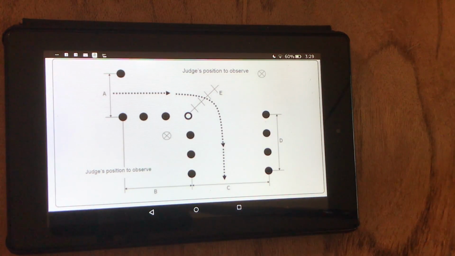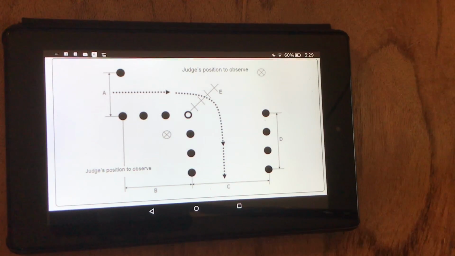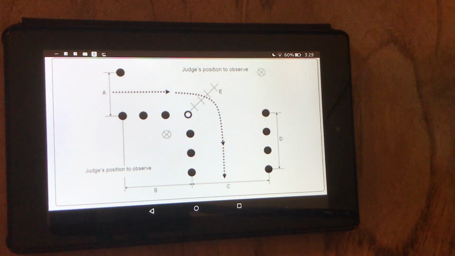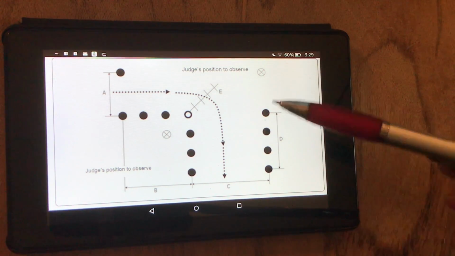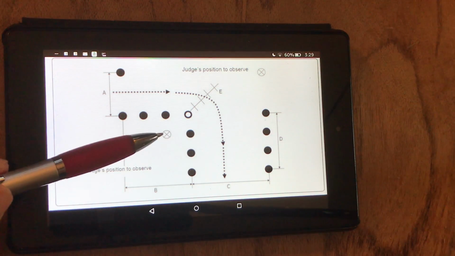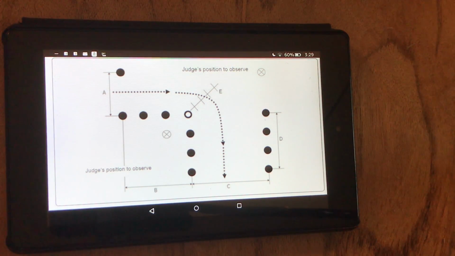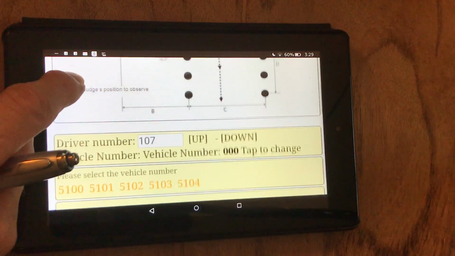The first thing we see is a diagram of the course and how it's laid out, the positions where the judges would stand, which are indicated by these X's, and this X over here. The vehicle comes in and makes the right turn. Other events would be listed as left turns, back in, reverse, etc. Then we scroll this up here.